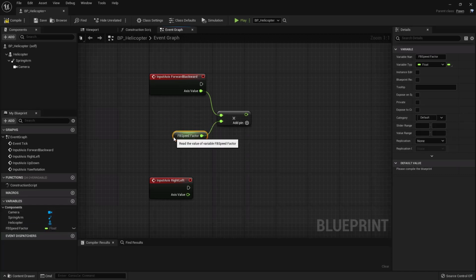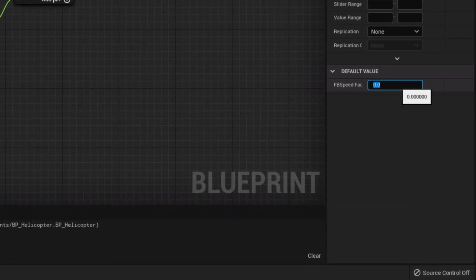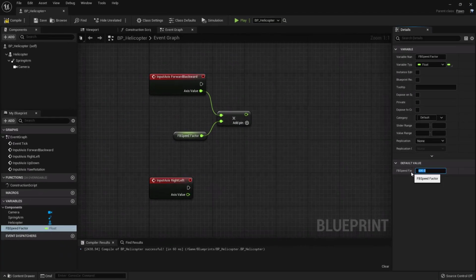Now, since we don't want to forget that we want to assign a value to it, I need to compile before I can do that. Now I can assign the default value to it, and we're going to use 600. So this is 600 centimeters per second. That's the speed that we will get for a positive forward speed and -600 for a negative one at this point. You are free to play with this value so that your helicopter moves faster or slower depending on your game and depending on what you like.